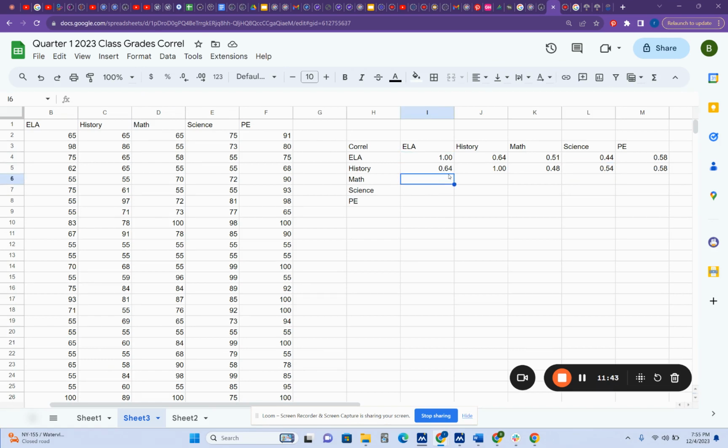This B, that's C, so equals, okay, dollar sign, so math is D, dollar sign 2, colon, dollar sign D, dollar sign 97, comma, and then ELA. So B2, B97. All right, and we'll make this into the 100th, and then we will, just like that. And now we have that diagonal 1.0, so we're looking good.